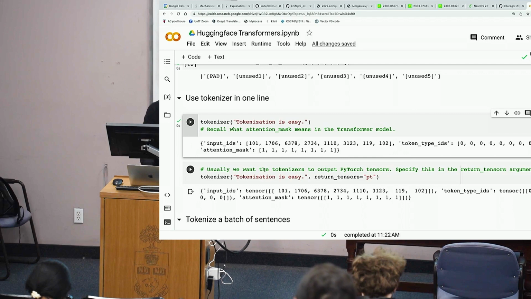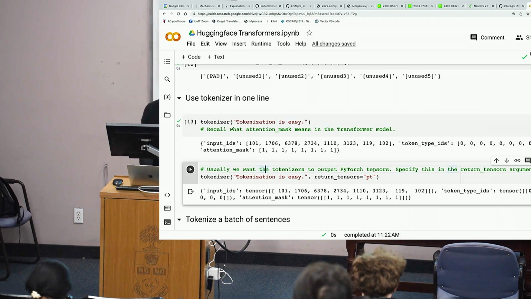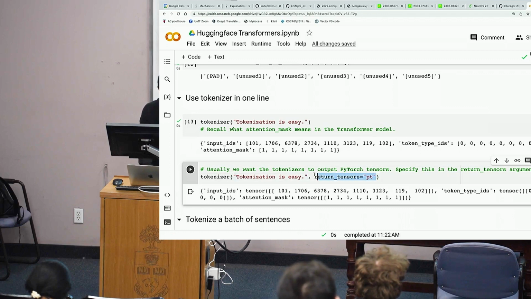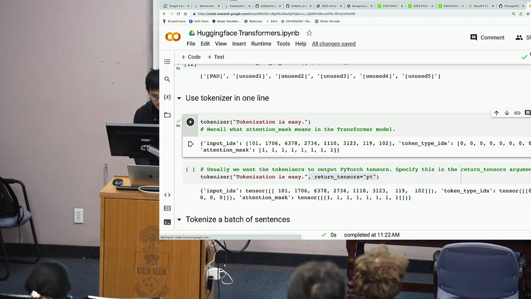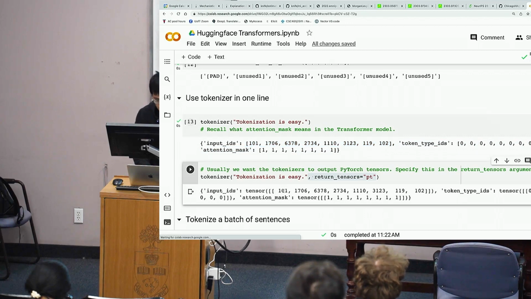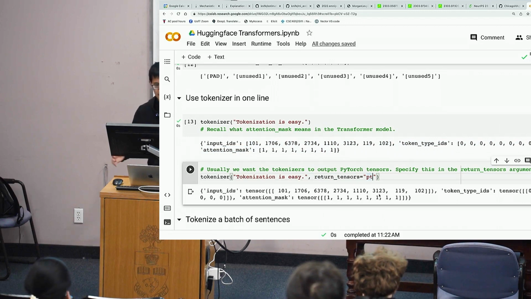We usually want the tokenizers to output PyTorch tensors. This can be specified by designating the return tensors to be PyTorch tensors. Now you can see that the input IDs are 2-dimensional PyTorch tensors instead of a 1-dimensional list, but the element values are still the same. Here you can also specify the return tensors to be, let's say, JAX tensors or TensorFlow tensors.